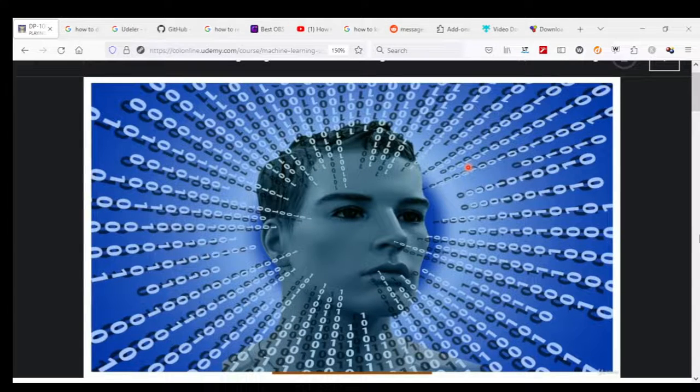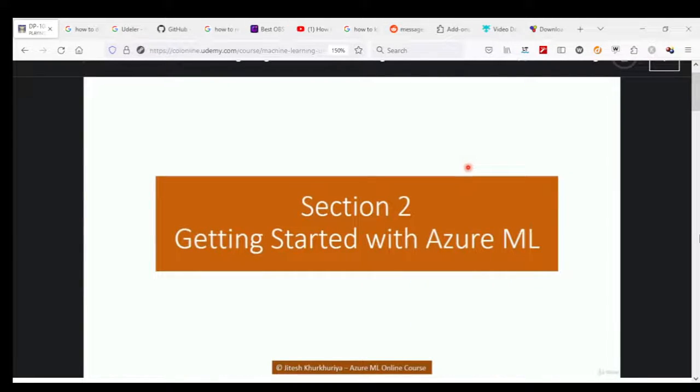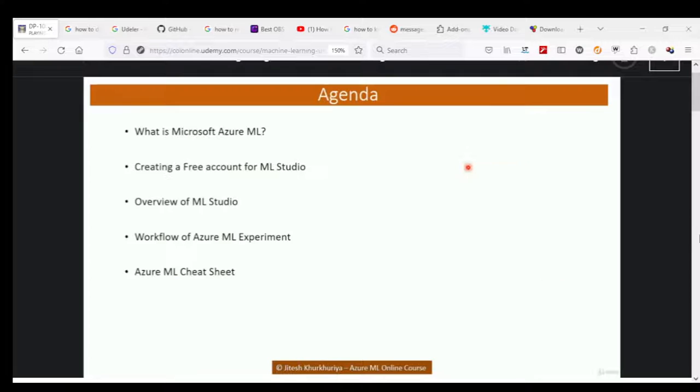Hello and welcome to the last lecture of this section of Getting Started with Azure ML. In the previous lectures, we learned about what Microsoft Azure ML is. We created a free account for ML Studio and now we are familiar with Azure ML Studio. One of the important lectures to get us started was the workflow of an Azure ML experiment, in which we understood the steps needed from getting the data to evaluating the model.